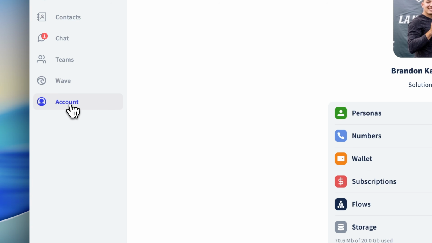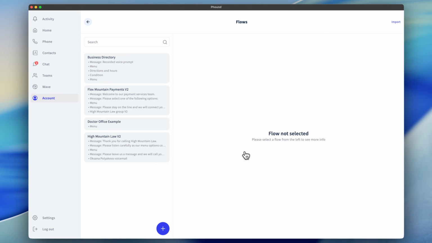Now, we're not going to cover every action or setting today because there are a lot of powerful features built into flows. Instead, I want you to understand the overall system so you can start thinking about how it might work for your business. To get started, open Found and go to Account, then click Flows. The same process works on mobile, but I'll be showing you this on the desktop app. This is where you'll create and manage your flows.